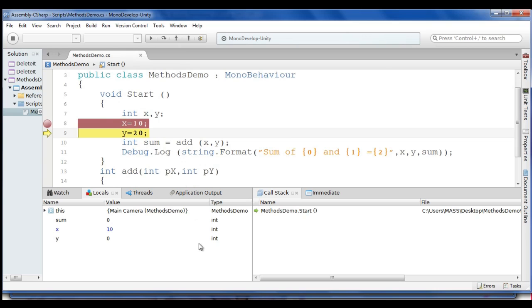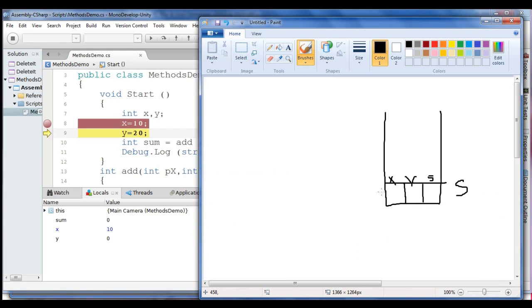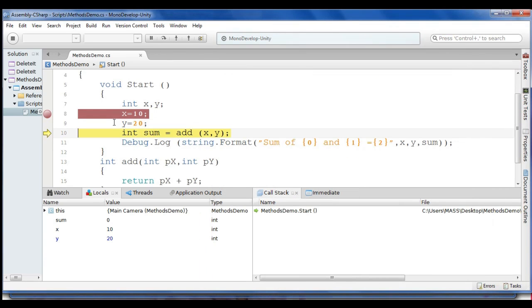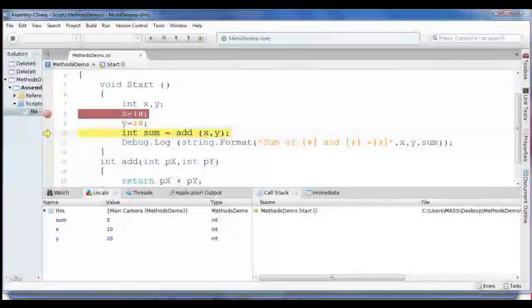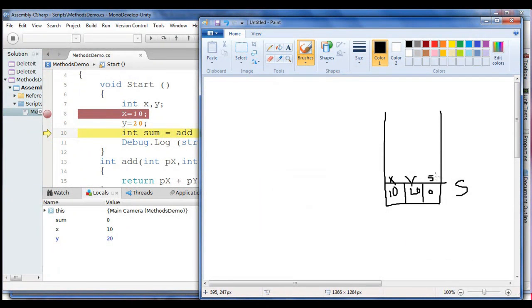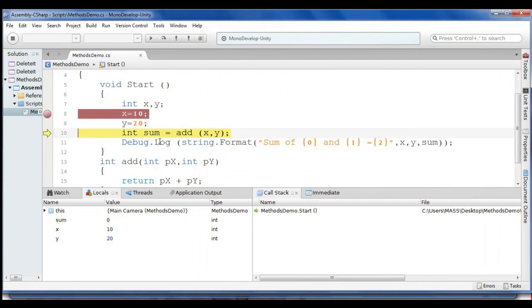That is good. Now we are going to execute this. x is going to become 10, right? Then we execute this: y is going to become 20. You can see that on the stack also. So we have a 20, and sum is at present 0. I hope you guys are understanding. This is sum, and this is the Start function.